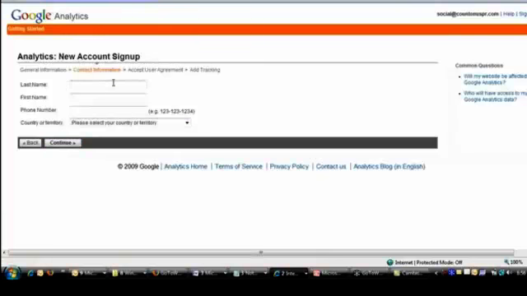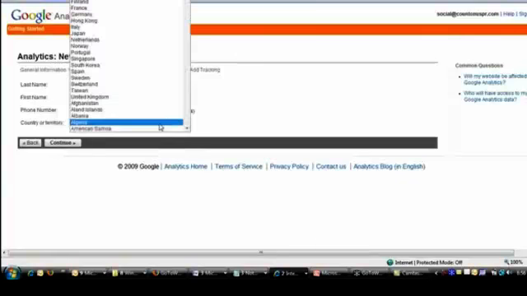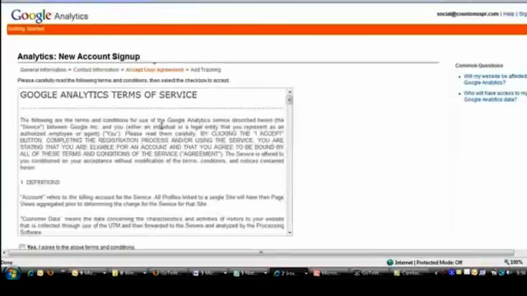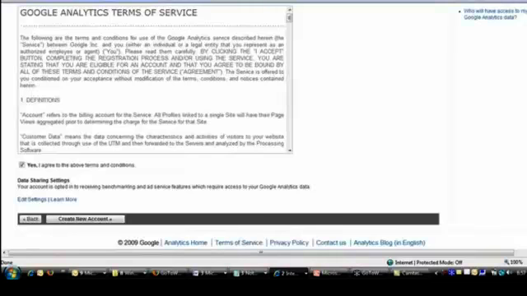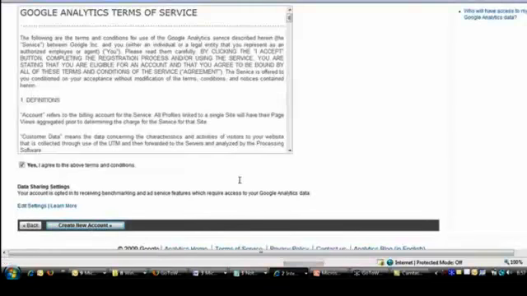This is, again, basic information: your last name, your first name, and your phone number. And then please select the country, that's self-explanatory, and then go ahead and choose Create Account. I've gone through their terms of service before, but when you're first there, you might want to read through that. Choose Yes, I agree, and then select Create New Account.